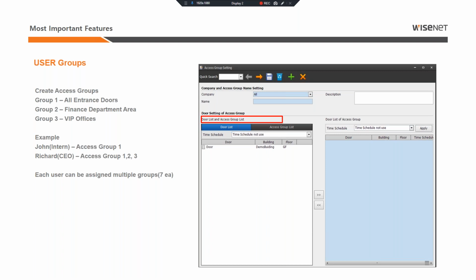Group 1, all the entrance doors, plus the pantry door. Group 2, only the finance department door. Group 3, all the meeting rooms or VIP offices. So like that, you can create multiple groups of doors, and you can assign these groups to a person. So let's say I joined the company. I'm Samuel. I have access to the entrance doors and all the meeting room doors. So I will have access to group 1 and group 3. Okay, so like that you can assign multiple groups of doors to one single card holder or a person.